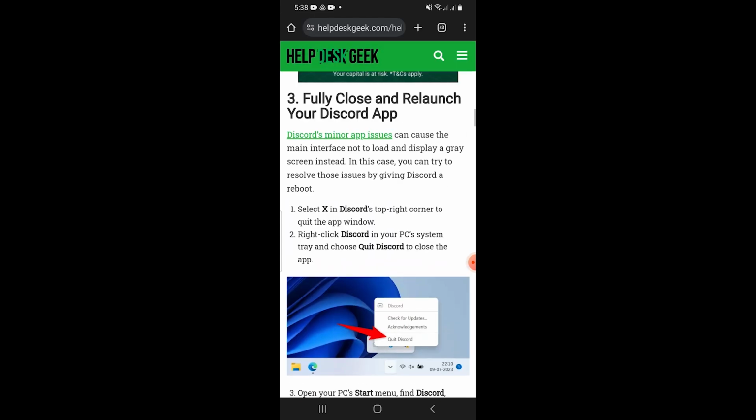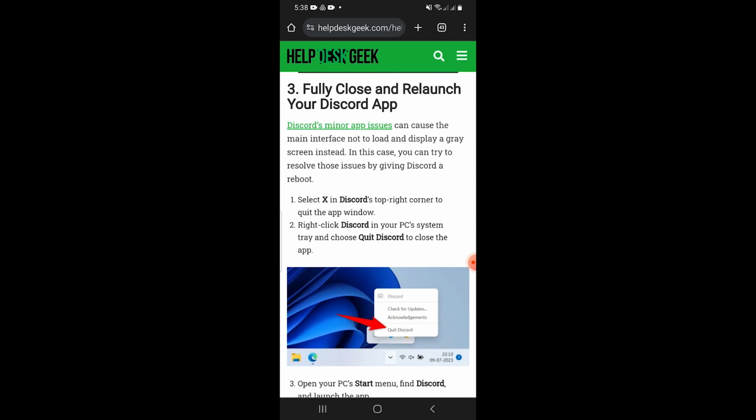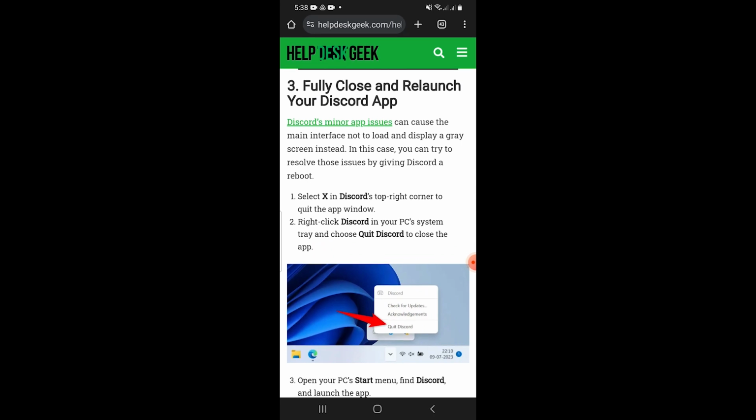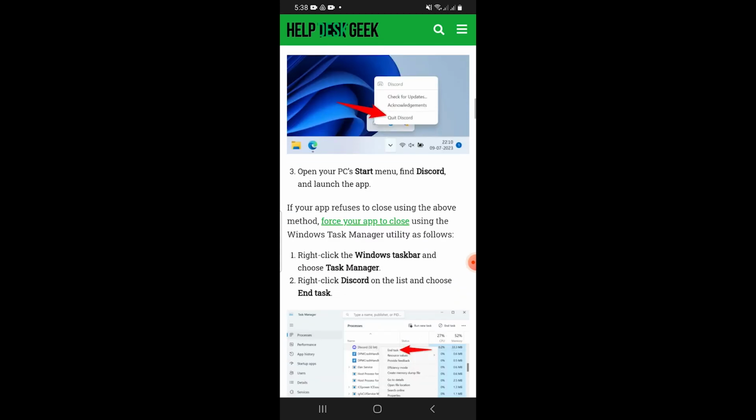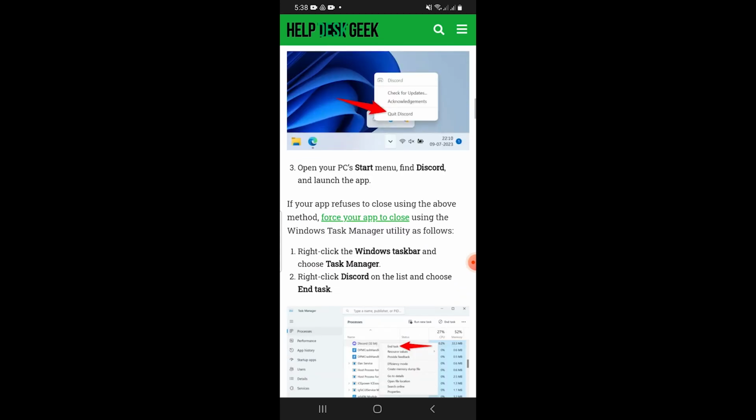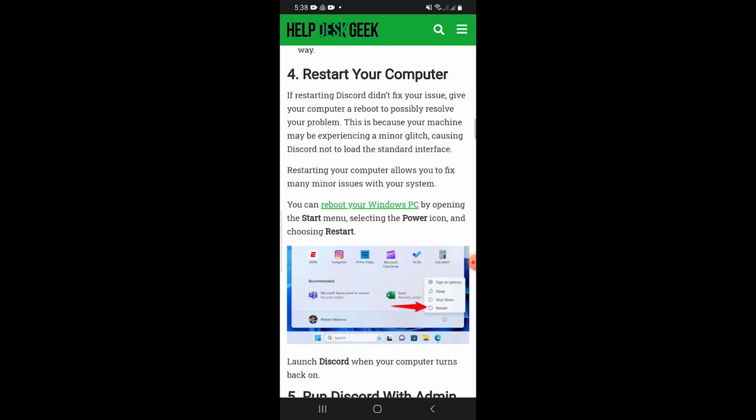If you encounter issues with Discord, click the X in the top right corner of Discord to quit. Right-click the Discord icon in your PC system tray and choose Quit Discord. Open your PC Start menu, find Discord and relaunch the app. If Discord doesn't close using the above method, force it to close using the Windows Task Manager. Right-click the Windows taskbar and select Task Manager. Find Discord in the list. Right-click it and choose End Task. Relaunch Discord using your preferred method.